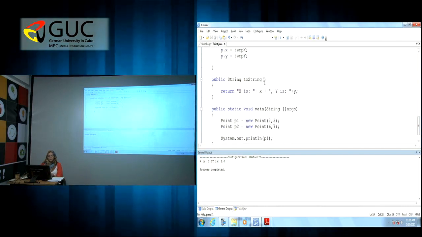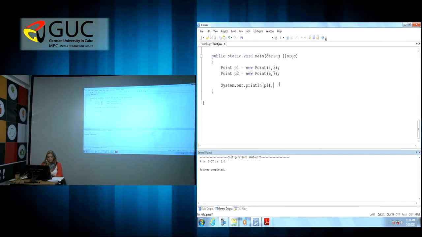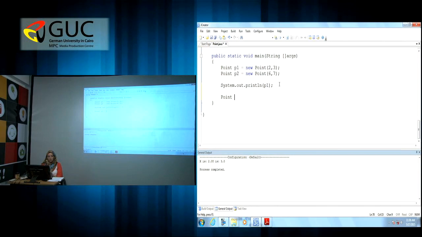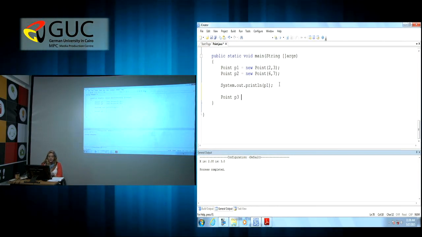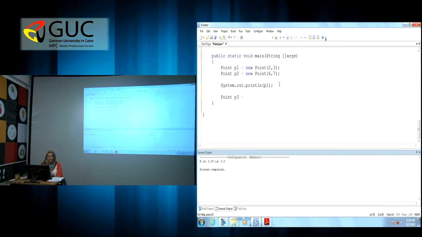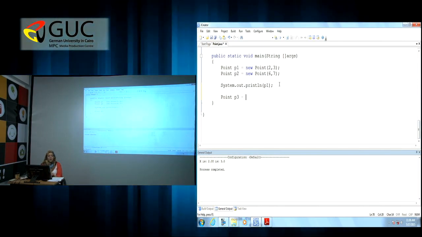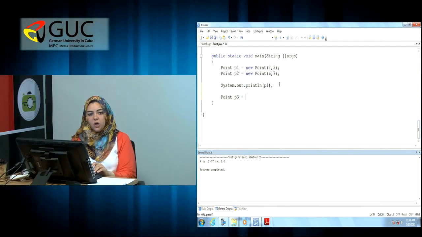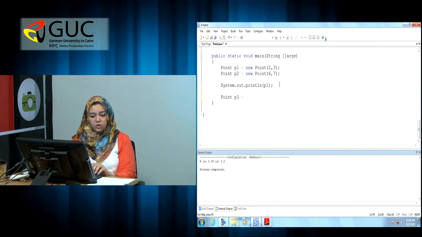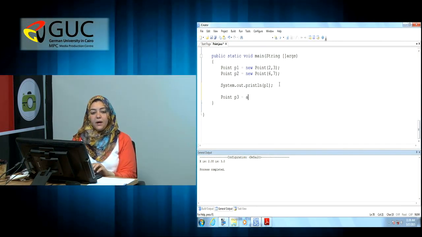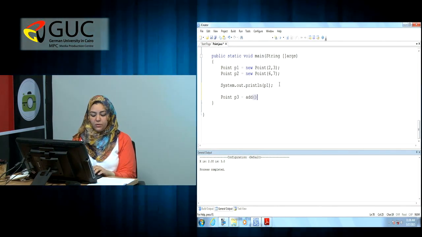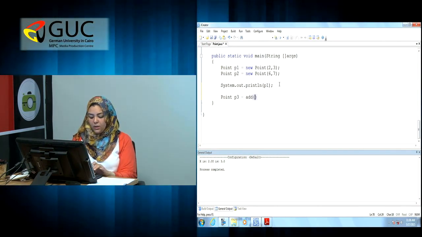So what I can do is I can say Point P3 is equal to, and then call the method which is called add, the static one. The static one means that you will not invoke it on any object, so you just call it on its own. So I say add, and then I pass all the parameters as input. So I say add(P1, P2).